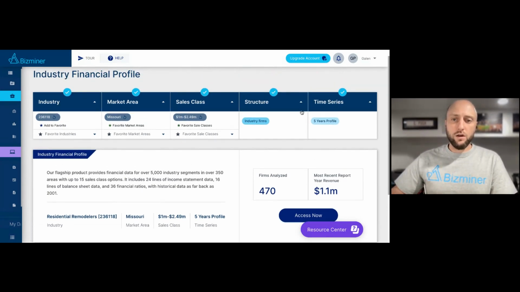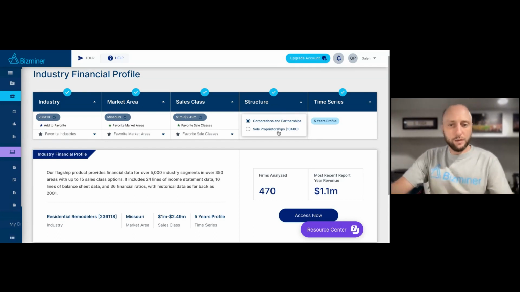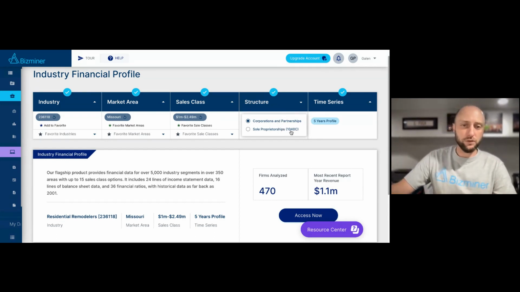I do want to point out that the structure and time series are optional in terms of selecting them. With structure, there's a second option called sole proprietorship. So that's only going to analyze sole proprietorships within that industry. And time series allows you to choose a 3 or a 5-year profile.